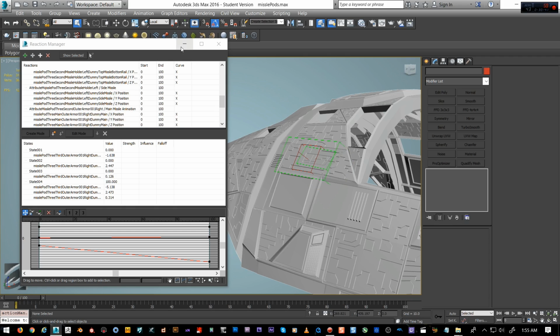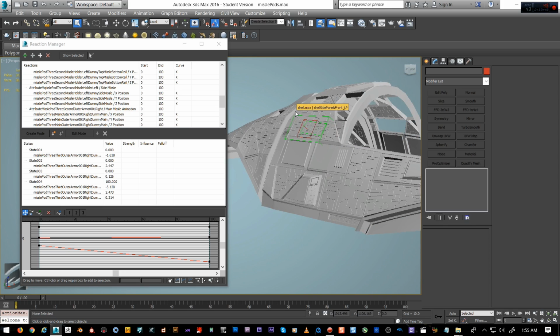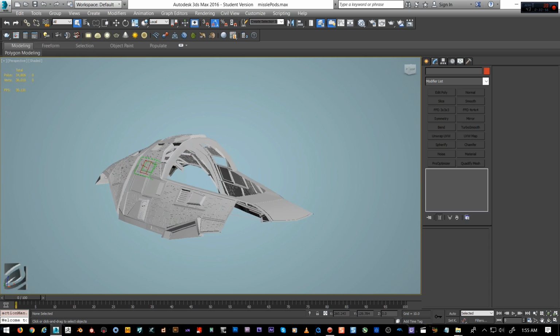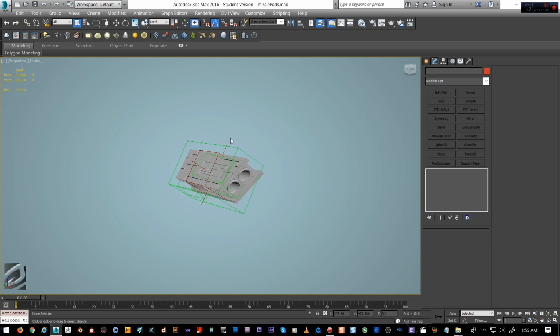So we can get out of the reaction manager. We don't need it anymore. And we can hide this XREF. And I'm going to unhide the missiles. Cool. With the missiles here. Actually, now all I need is the dummies. I don't need to see the geometry. So we're going to hide the geometry. And you can just see, I can pretty much hide.